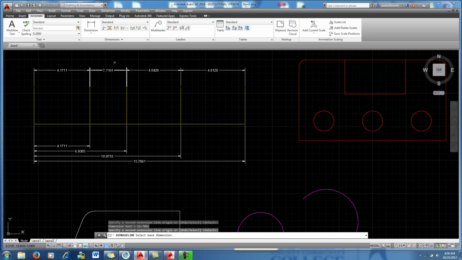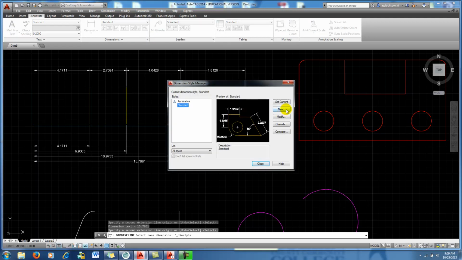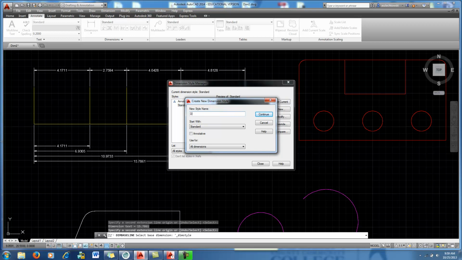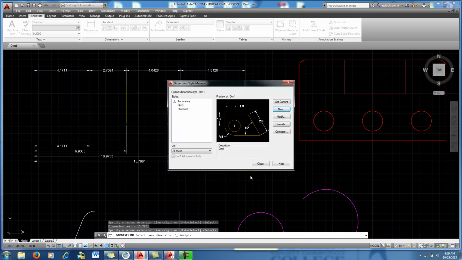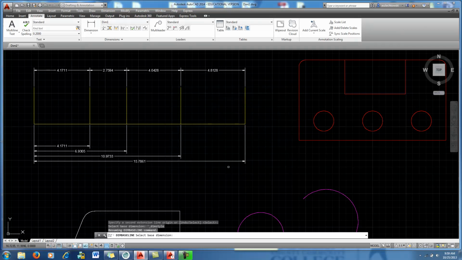You can do one of two things. You can come in here, say new, call it DIM1. At this point, you're going to set your units. You'll also have to, if you notice that on this particular set of dimensions, it's going to be ordinate. You do not have a 0 in front of the decimal place, which here would be suppress 0 leading. Then you can say OK, set as current, close.